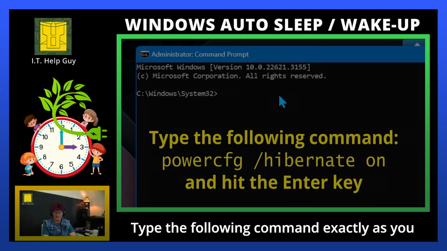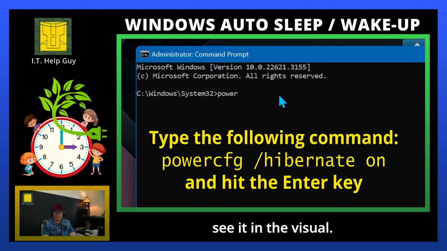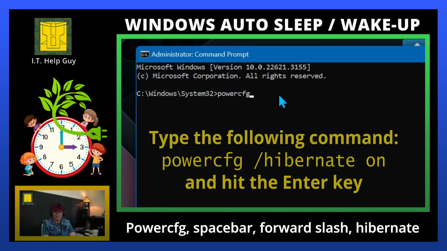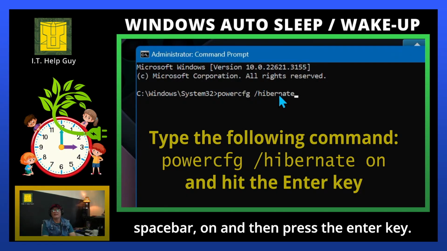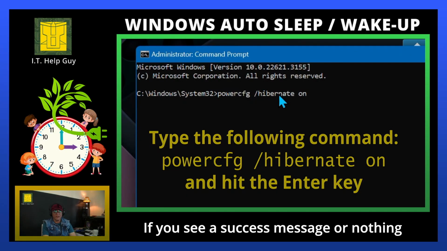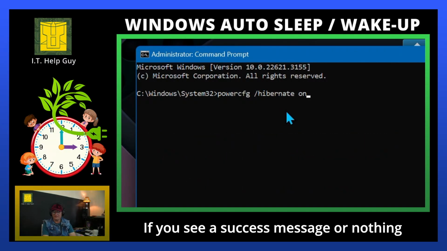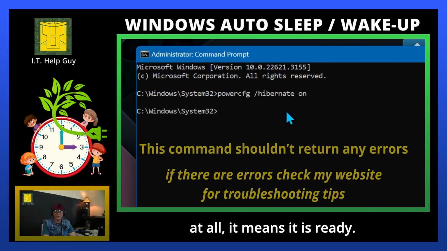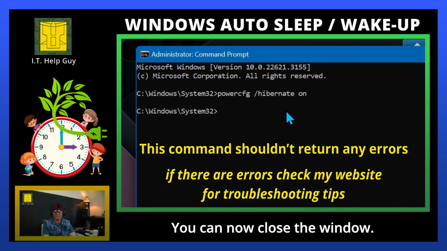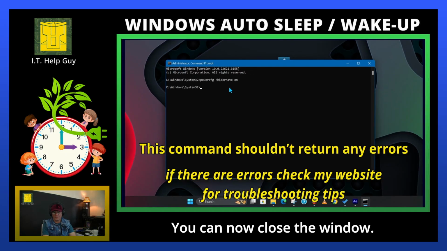Type the following command exactly as you see it in the visual. powercfg /hibernate on, and then press the Enter key. If you see a success message or nothing at all, it means it is ready. You can now close the window.